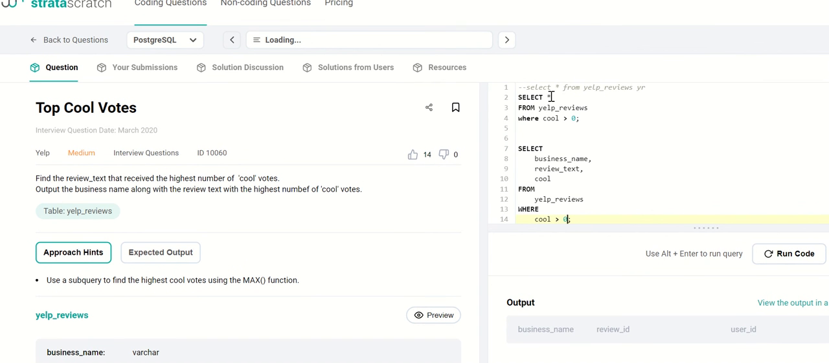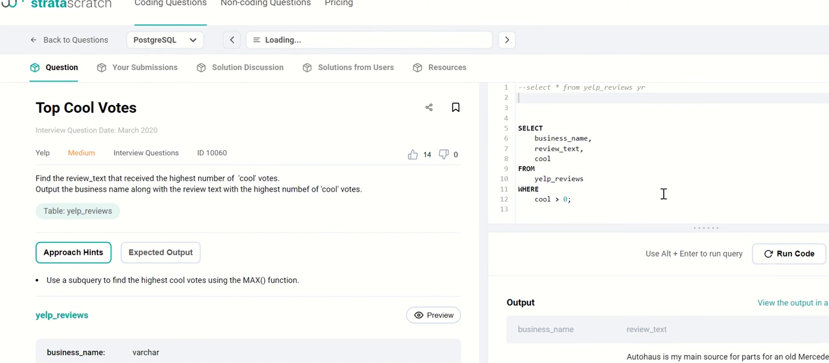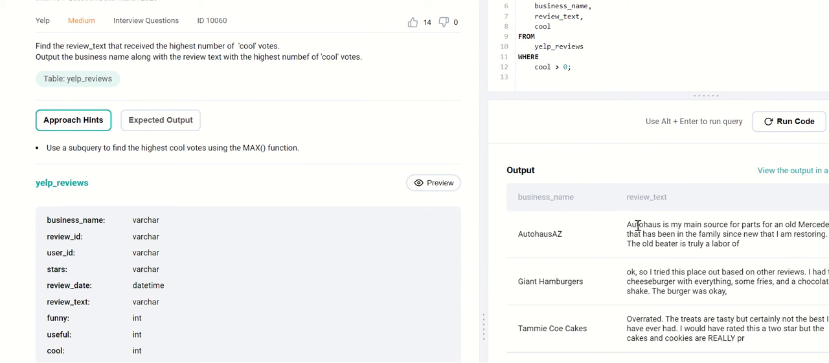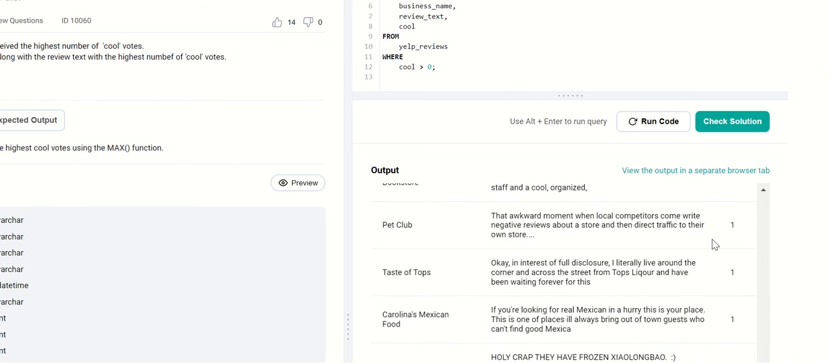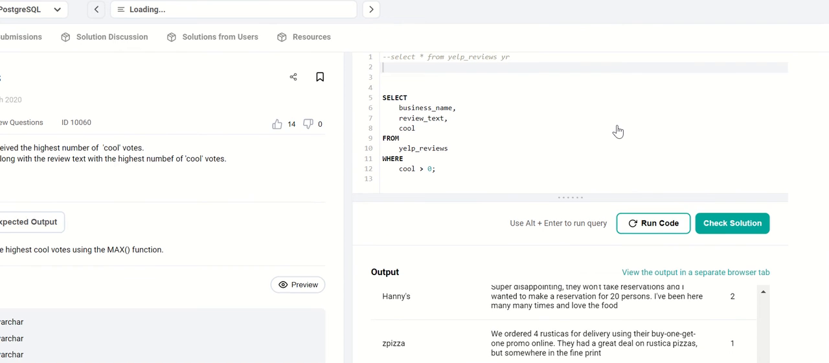So the only thing that I changed was the asterisk now has specific column headers that we're going to need. Go ahead, run. Okay, good. We have business name, review text, cool. And they're all above 1.